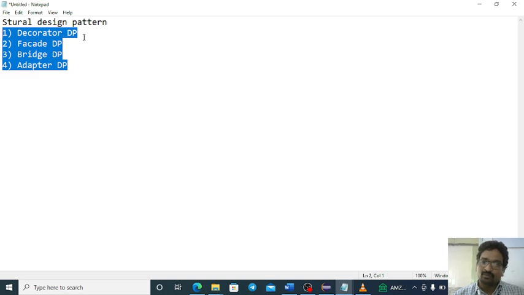Decorator design pattern, what does it look like? In a decorator design pattern, you can add any number of classes to a base class. Even though you can add or remove any class, the original structure is not affected. That is the decorator design pattern. And the facade design pattern is nothing but one class that hides the internal details from the end user.